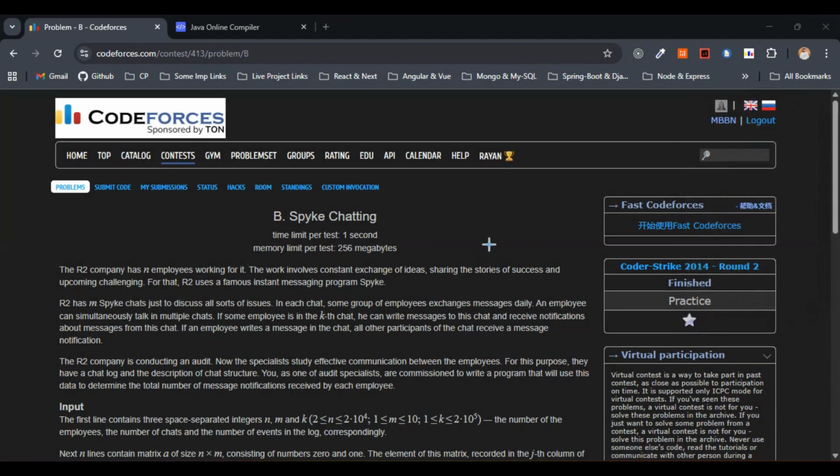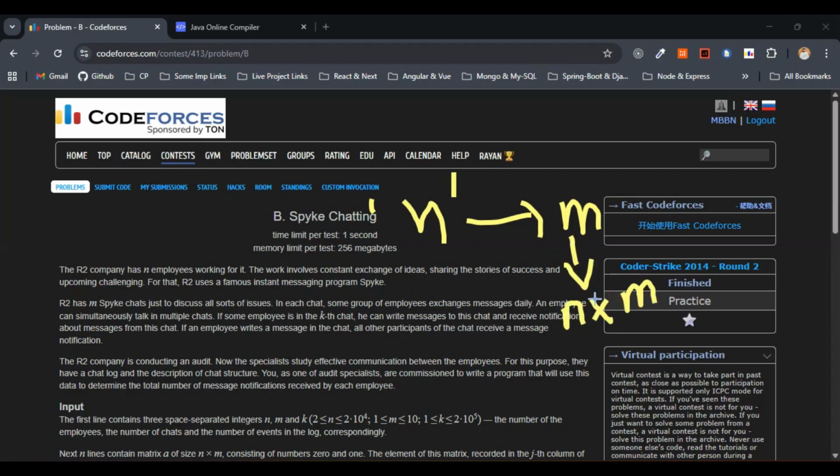Now there are n employees. Just remember one thing, there are n employees and m group chats. So we are given an n into m matrix A, where A of ij equals 1. Just remember this one. What is A basically?